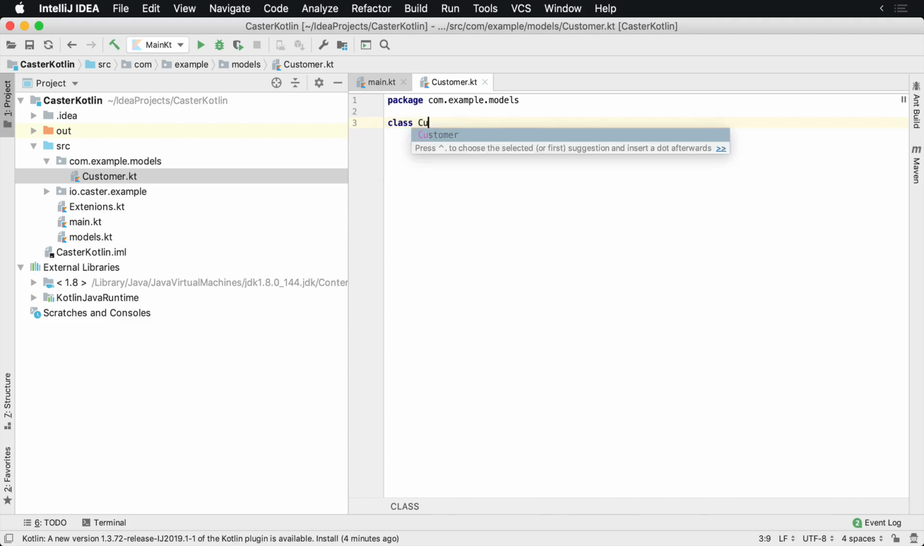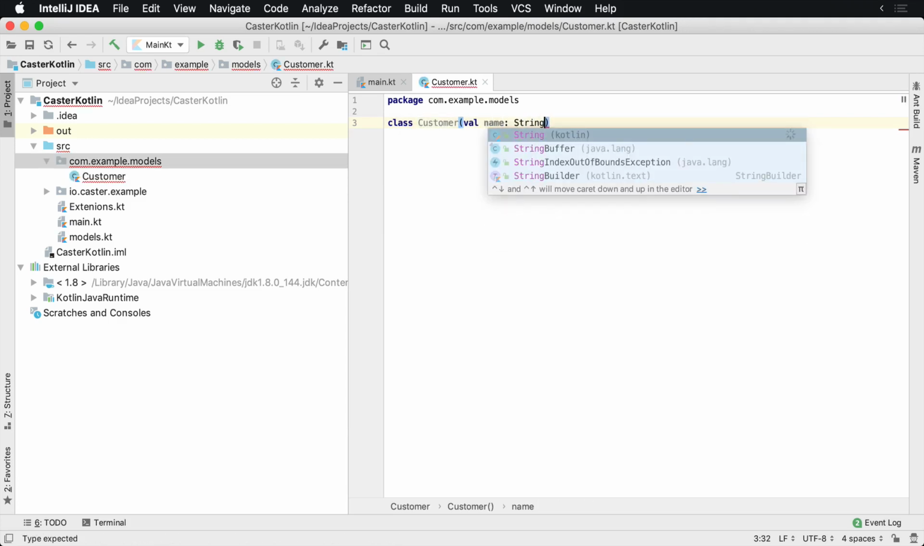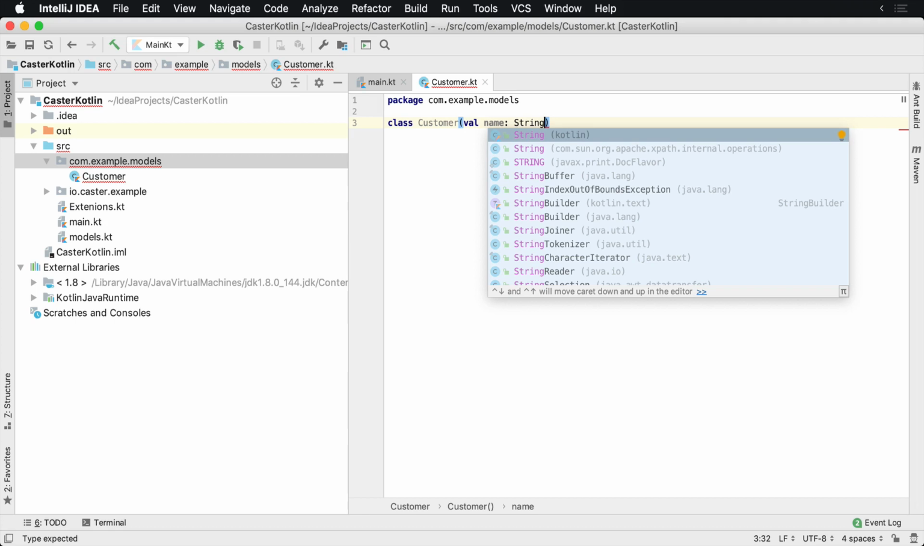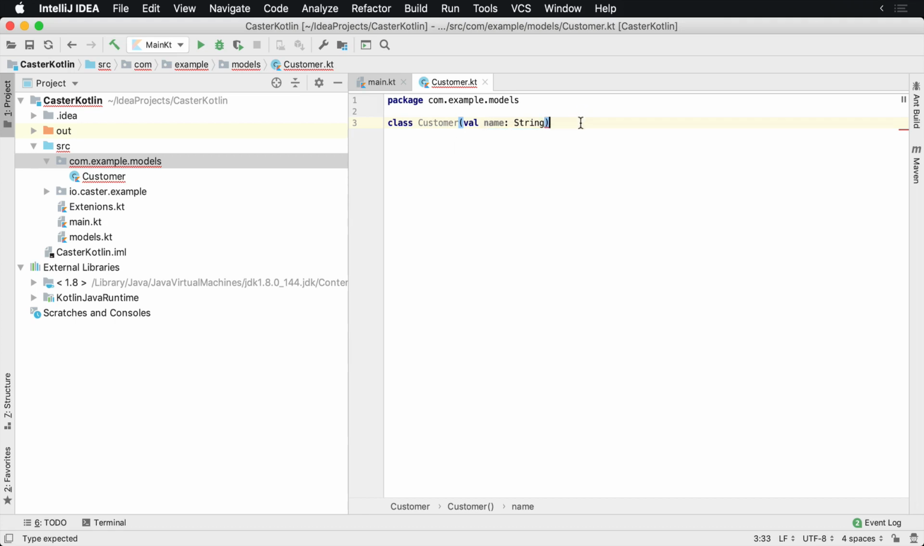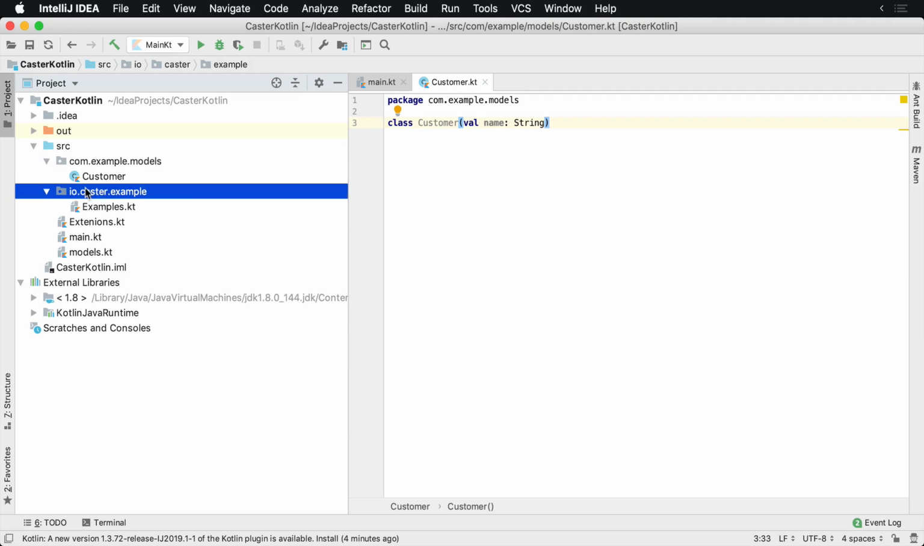And I could have my class, and maybe it would have a regular name and a string for a customer. And those are all common things we might have here. And then we might have another value inside of there. And now let's go over here to our other file. Let's say we have something else.